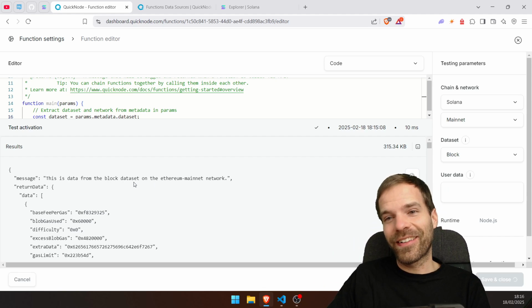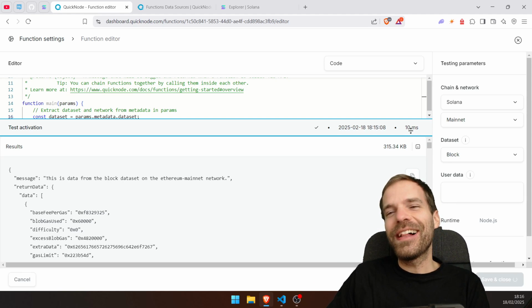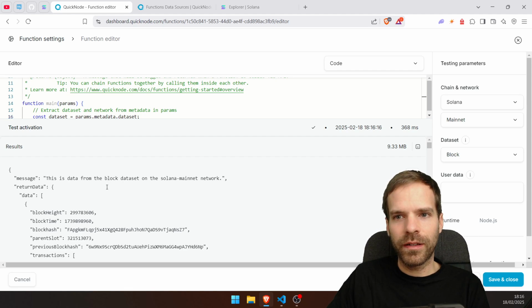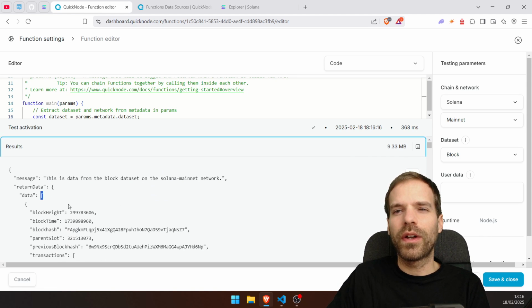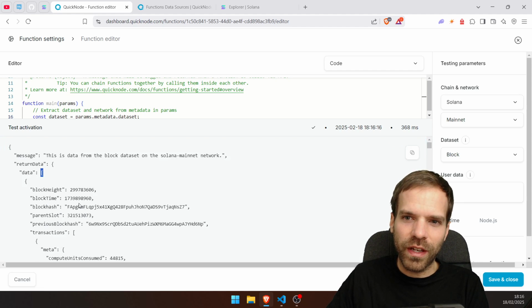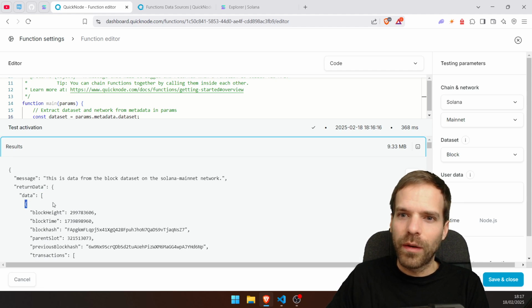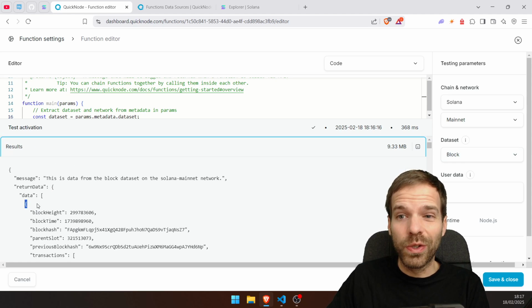It does take longer on Solana. In Ethereum, we're done in 10 milliseconds. Well, there's a difference between those two blockchains, isn't there? There we go. Now on Solana, we still have data. Oh yeah, I understand. Because it could have several blocks that it's providing for us. Per default, it will just give me one block, which is the current block, but it could be more.